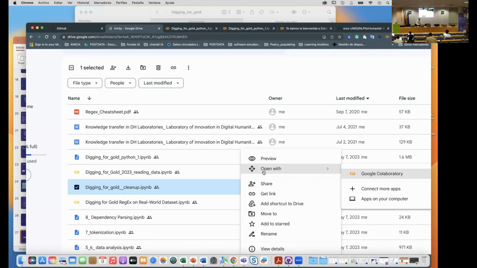If someone is having problems when clicking, it's because they have to connect with Colab. So you have to use the right button on the mouse and select connect with other applications, and then select Colaboratory. Then you click and you can open with Colab.